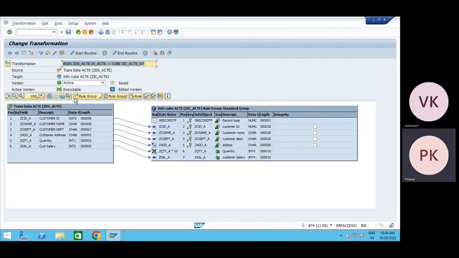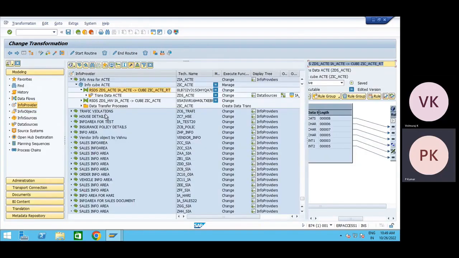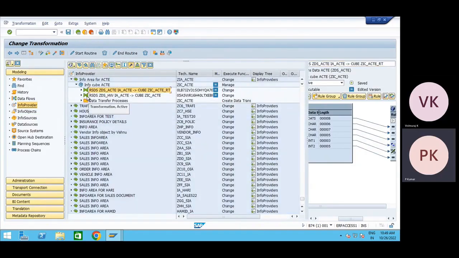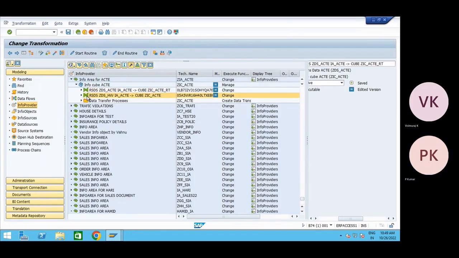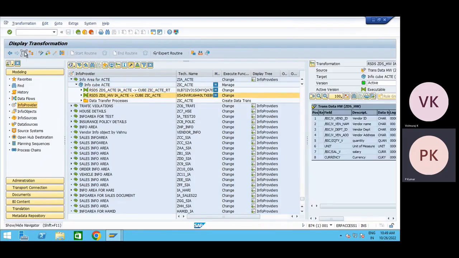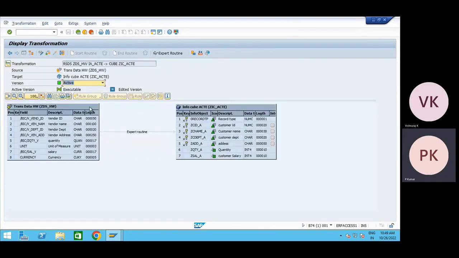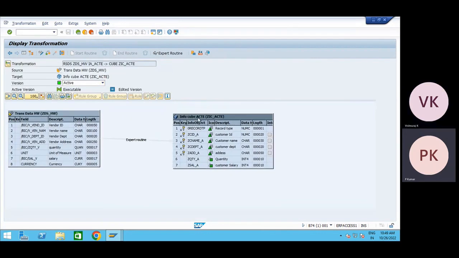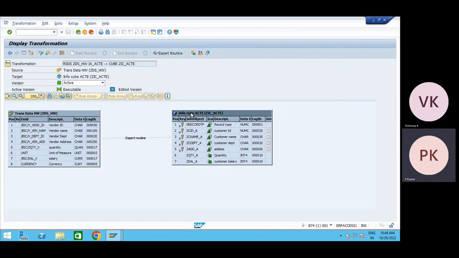Now the next is called the expert routine. I have written the expert routine as a separate routine in this transformation. Double click on this, and now you can see this is the expert routine. There is no one-to-one mapping. Only single lines are there. Why single line? Because as I told you, expert routine is not a one-to-one mapping.